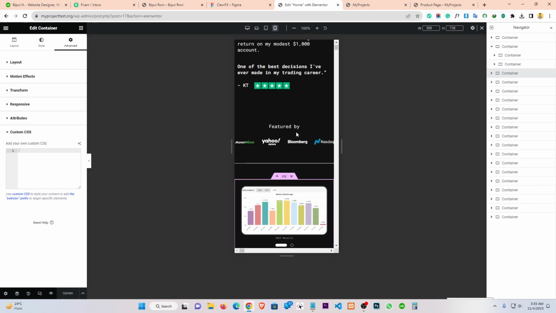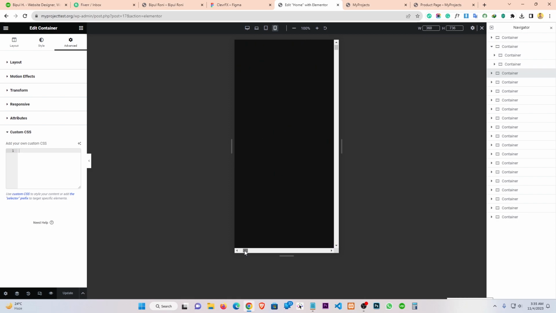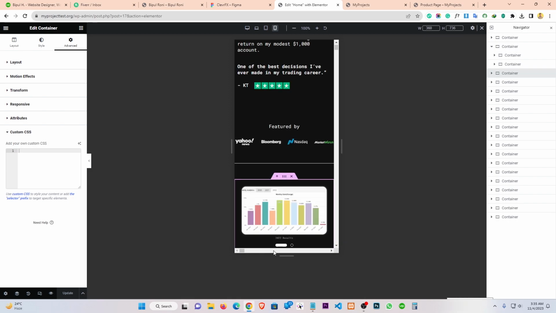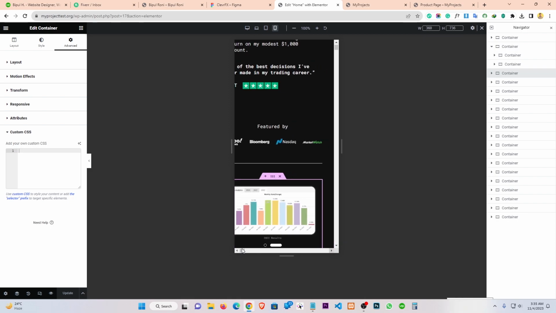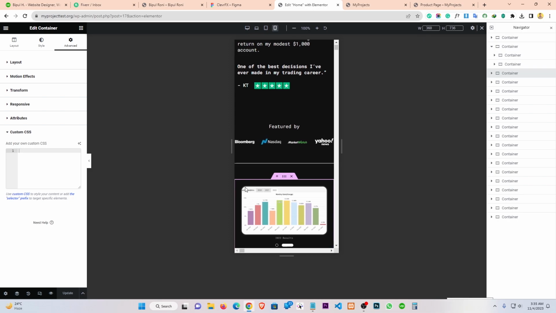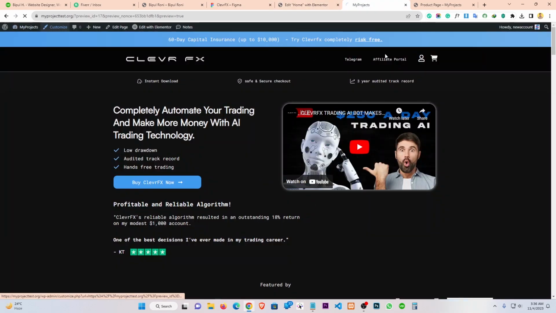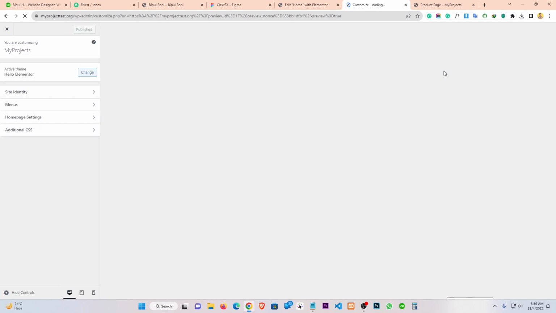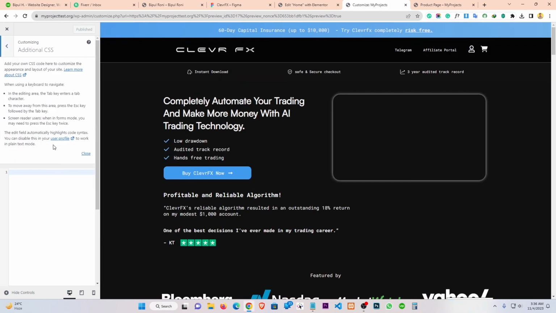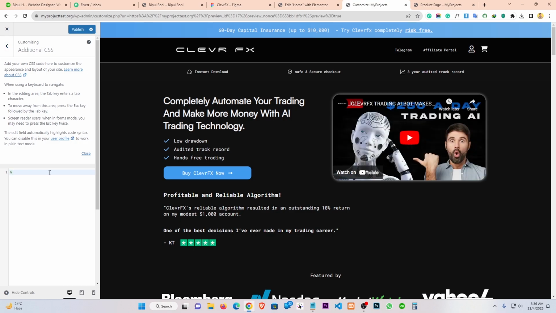Today I want to show you how to stop this horizontal scroll, how to fix this. So we can start. Here we go to customize and just add a two-line custom CSS. So this is a custom CSS.